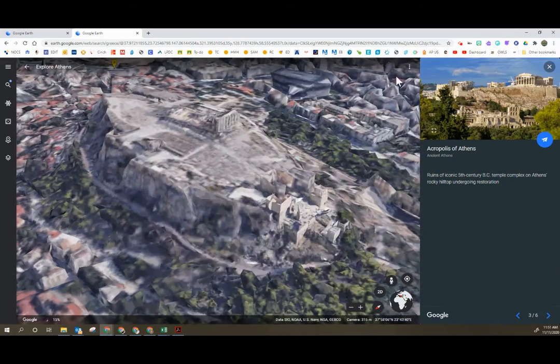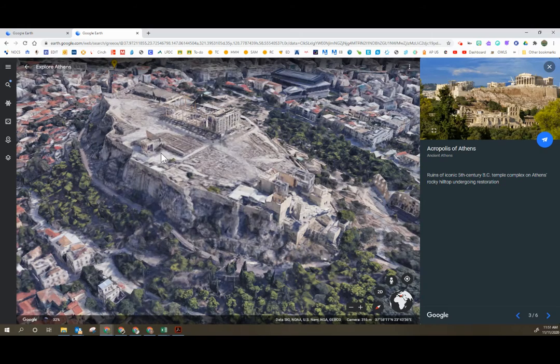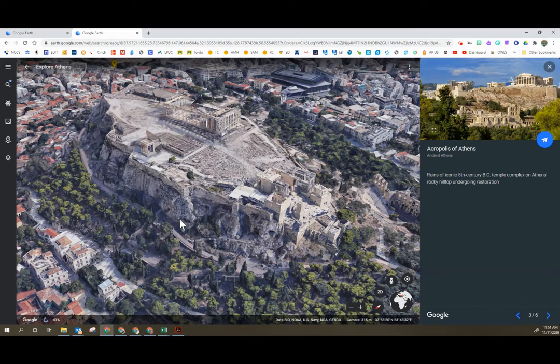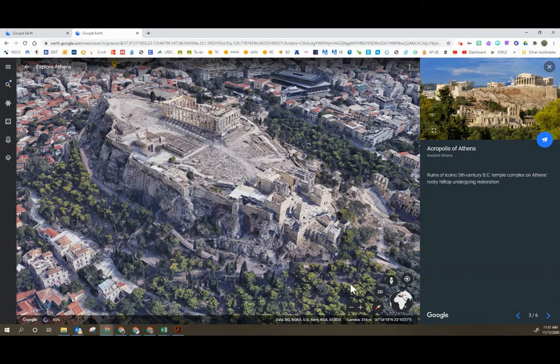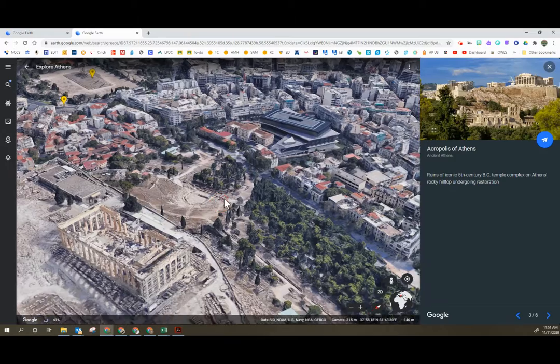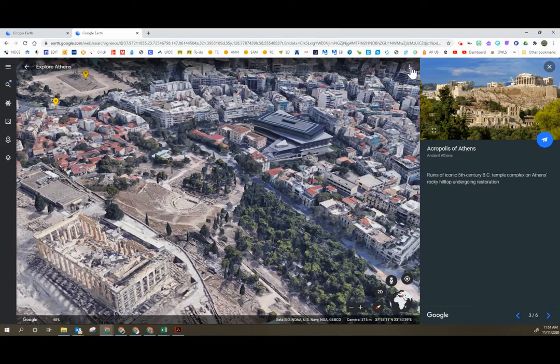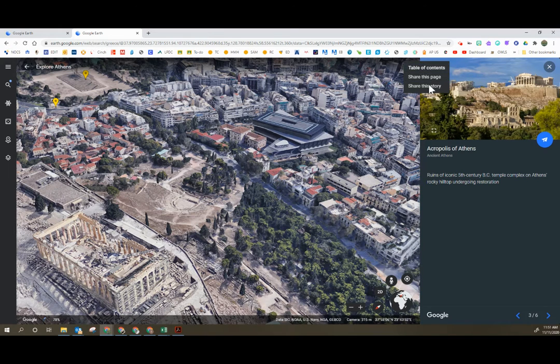Now, what I need to do in order to share this exact tour with students, waiting a moment for it to load, it will get pretty detailed as it loads, is I am going to click the three dots. The three dots can be in a variety of different places, and you can decide what you want. So you can look at the table of contents. You can share this page. Sharing this page sends students to whatever location you are currently on in the tour.